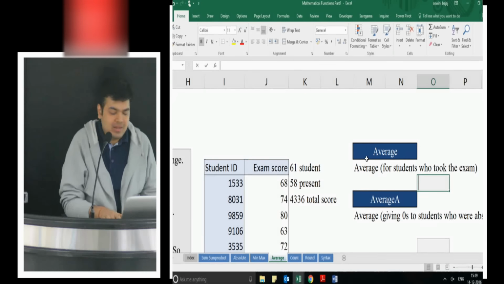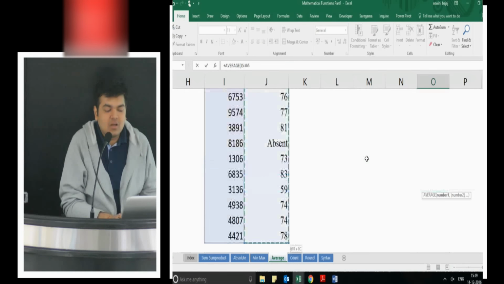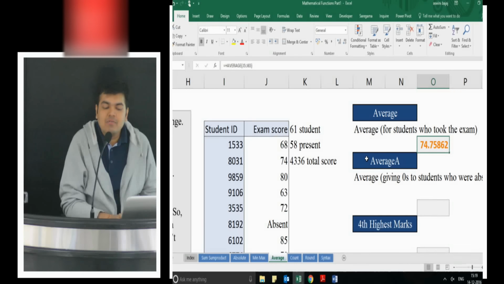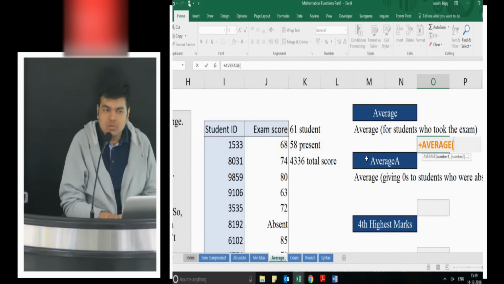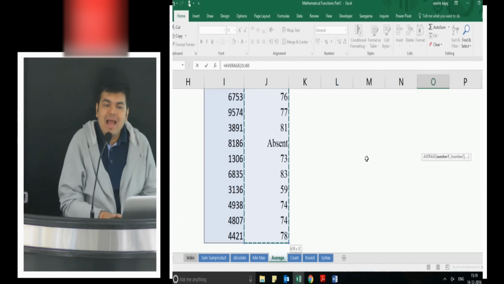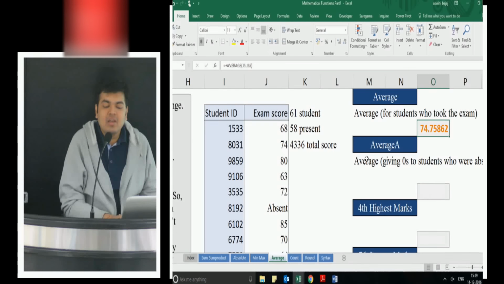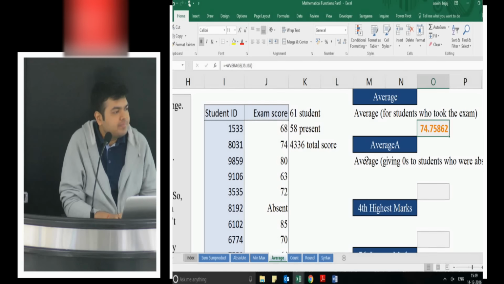So let me calculate the average. Plus average. I type the function name, I press tab, the function is completed. I go to the exam score, I select Control Shift Down and Enter. And I have the average 74.75. That is what was being shown at the bottom of the screen.